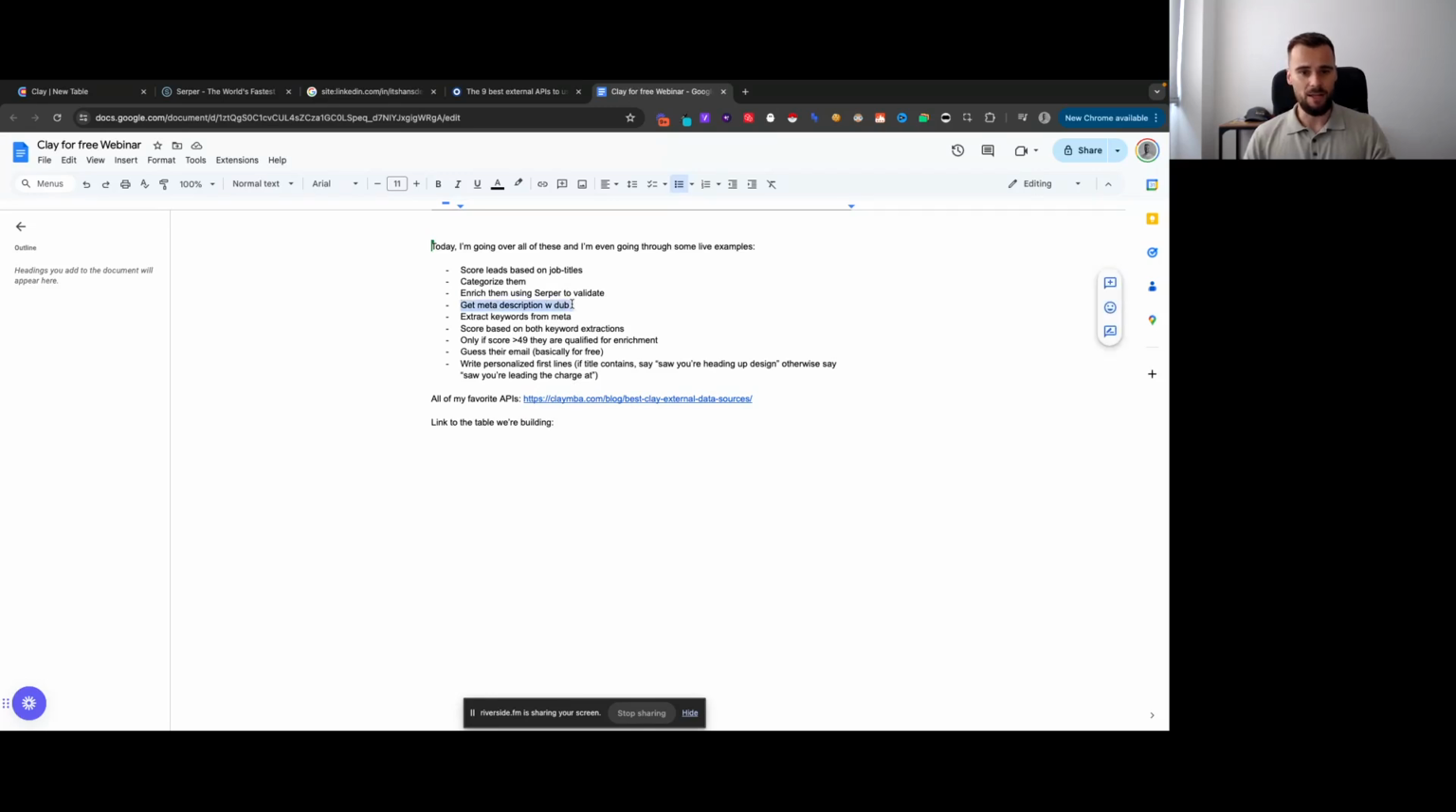Then we're going to get the meta description from that company for free. In case we're missing descriptions, then we're going to extract keywords from that meta description and then score the rows based on both keyword extractions. So based on their job title keyword extraction, based on their meta description keyword extraction. Then only if they have a specific score, then we're going to qualify them for further enrichment.